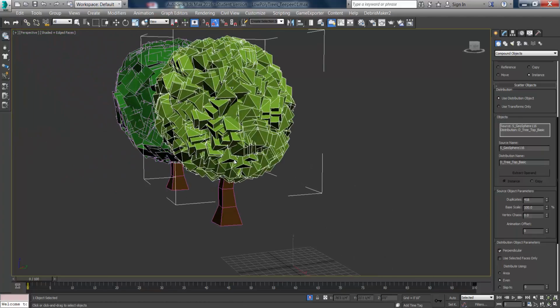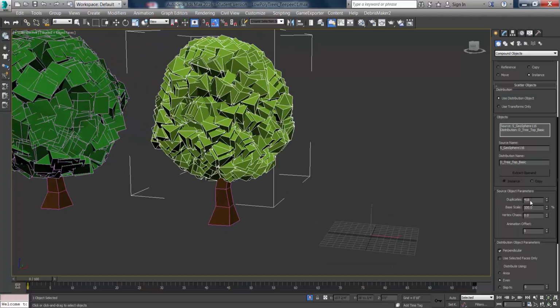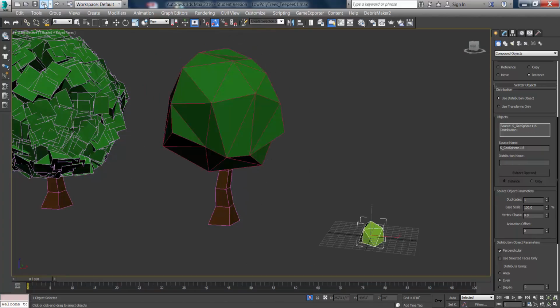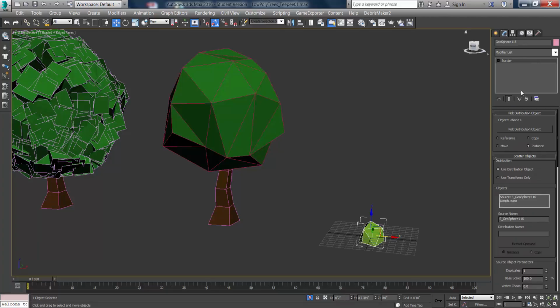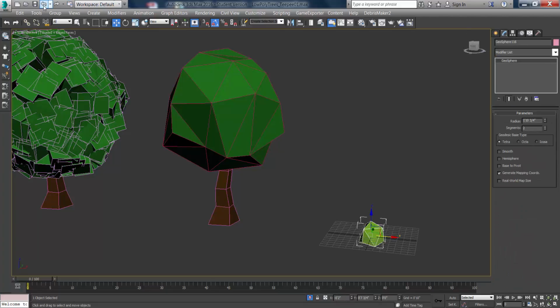Okay, but we can create something like this, and I'm going to hit undo, and we're going to take this original object before we used scatter, and we're going to make it bigger. So we'll try scattering this bigger piece.